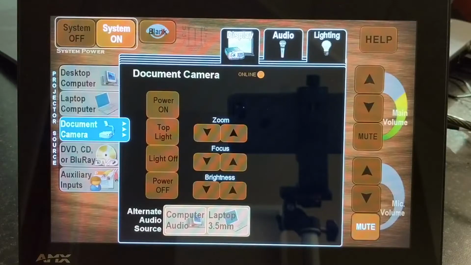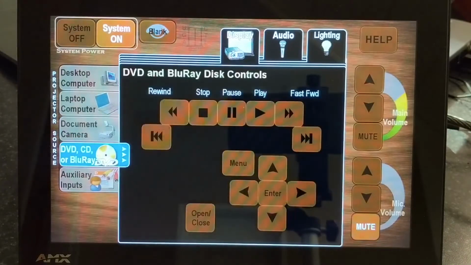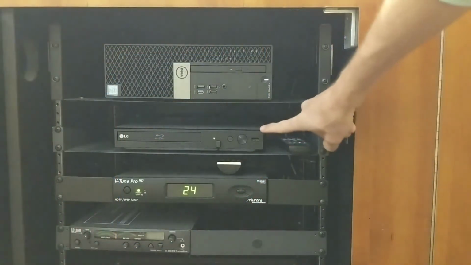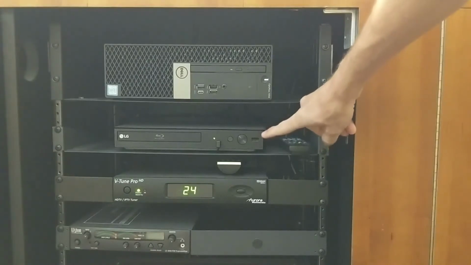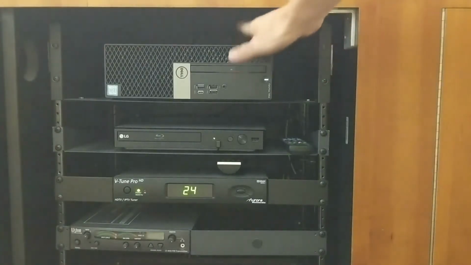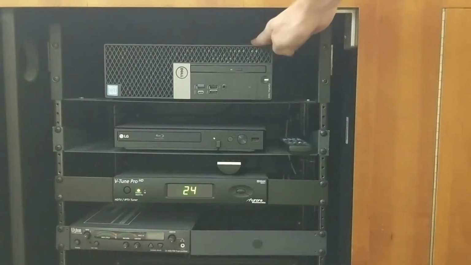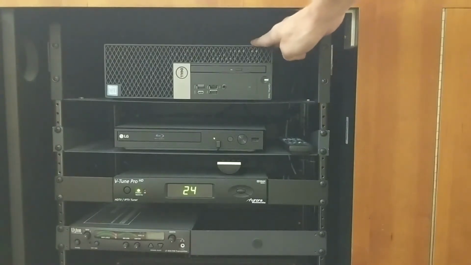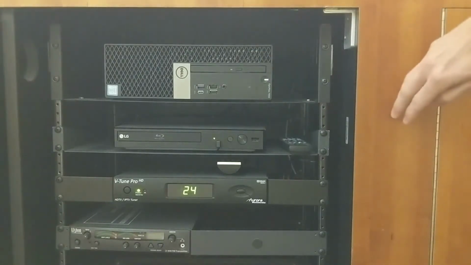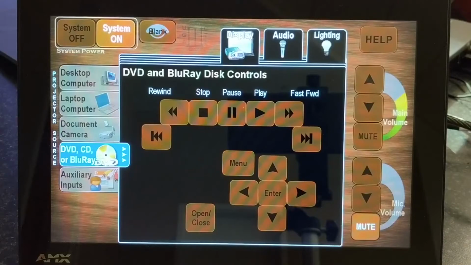Next is the DVD, CD, Blu-ray player. In this room, it's located here in the cabinet. This is where the desktop computer is located. You can also play DVDs and CDs on the desktop computer, but for Blu-ray disc, you must use the dedicated player. This room also has a button for auxiliary inputs.